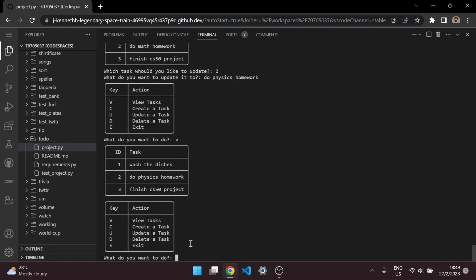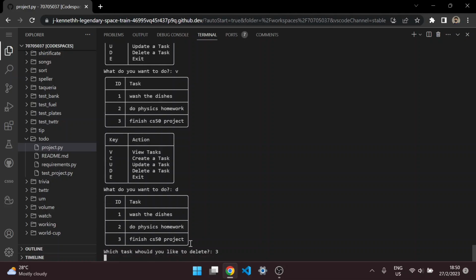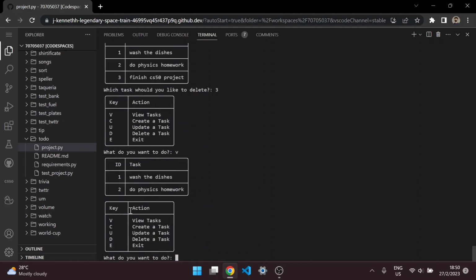Let's say we want to delete a task, we can type D, and which task would we like to delete? We'll press 3, type in V again, and as you can see, the third task has been removed from the list. And ultimately, we can exit our program by pressing E.